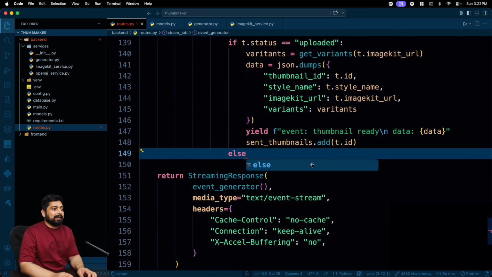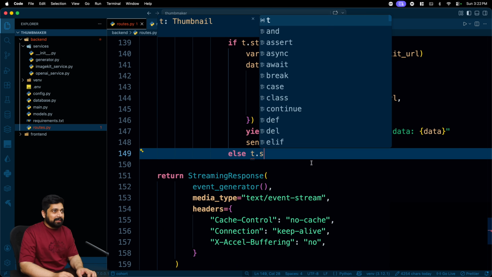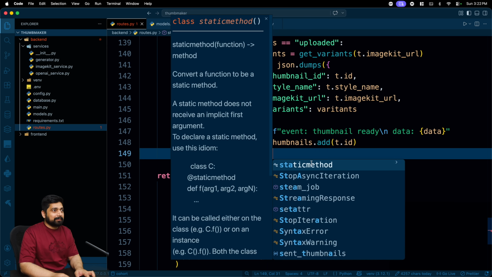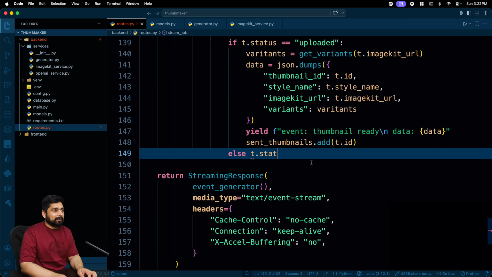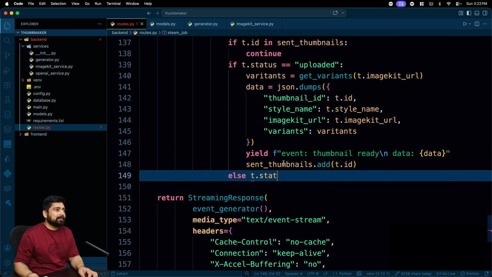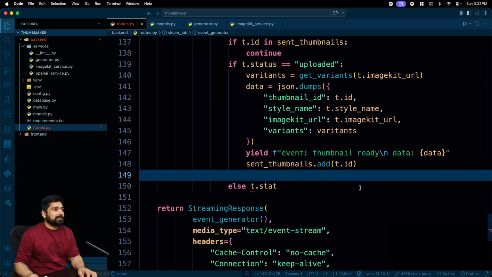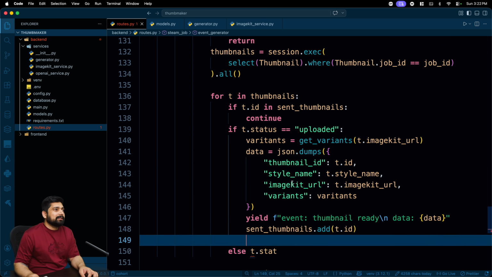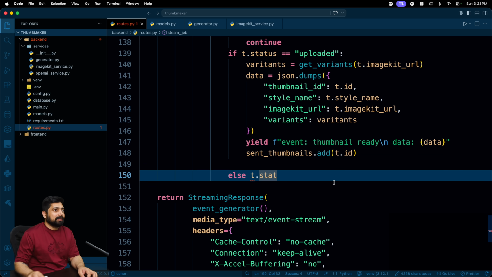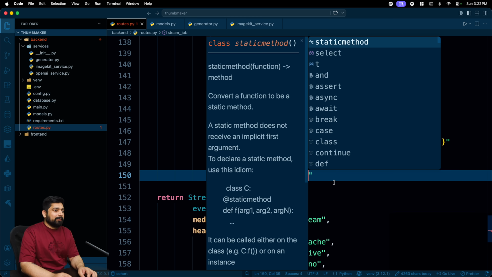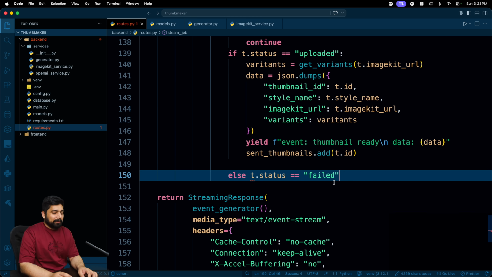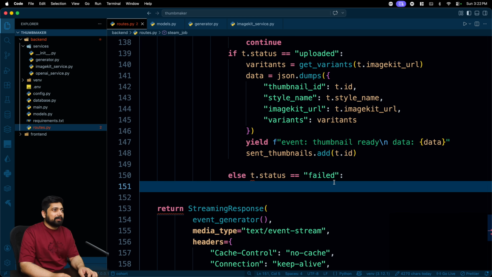So in the else case, we're going to see if the t.status. Okay, why are you not suggesting this to me? I think I can have space here. That's good. We are still inside the loop. We have this t.status as uploaded. So similarly, we have t.status. I don't know why it is not suggesting me. If it is equal to failed, then we have to do something.